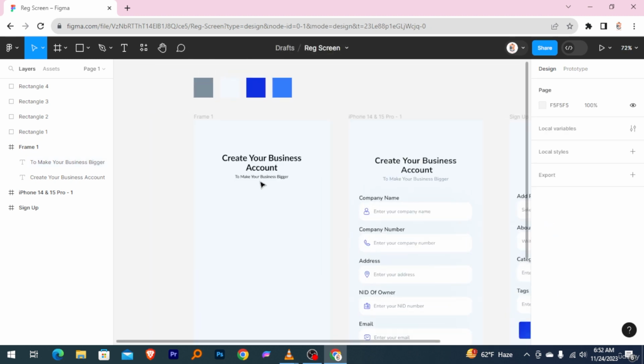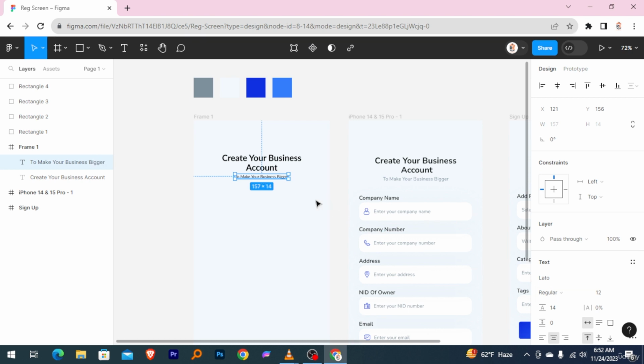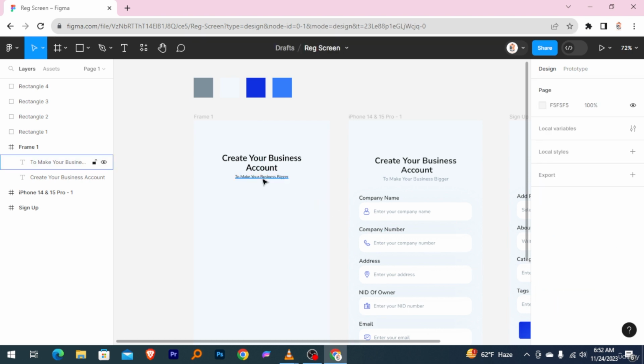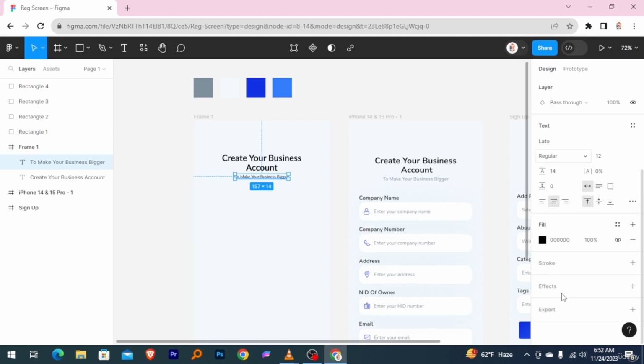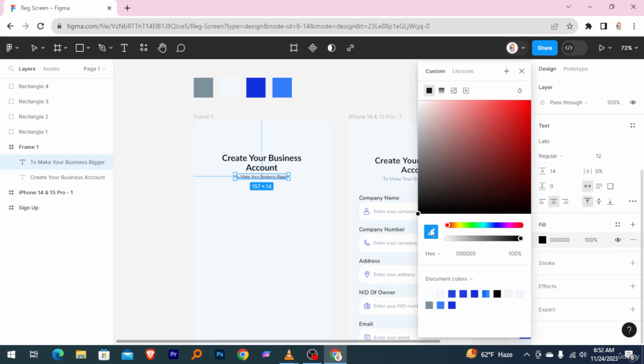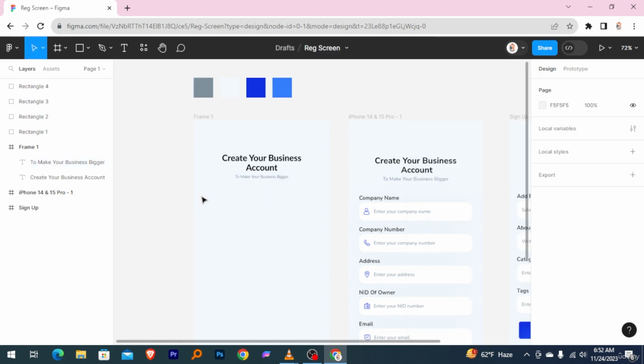Now we have to select the color of the text. To select the color, you have to select the text first. Then we have to go to this fill option. Then we can select the color. Now you can see our color is matching.